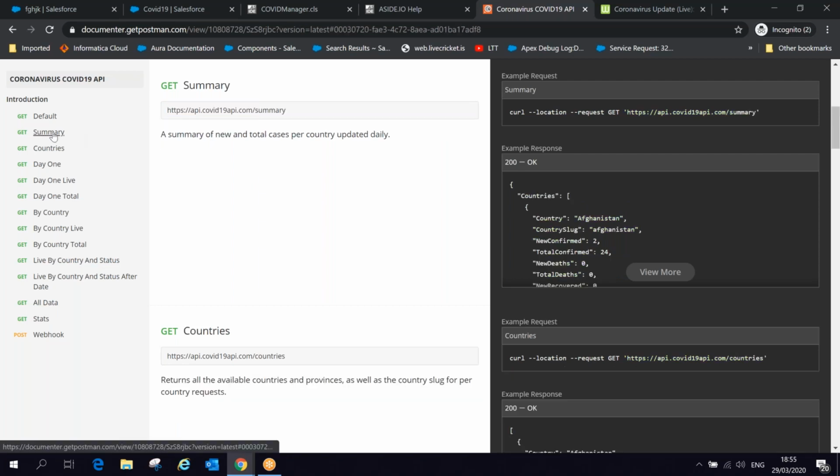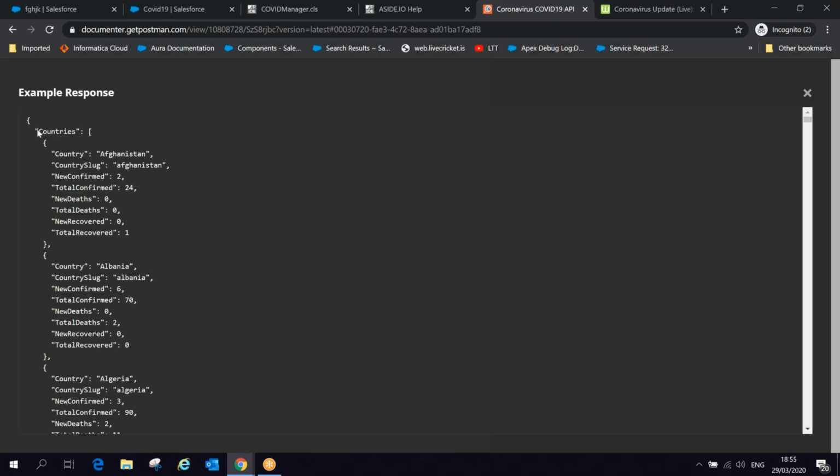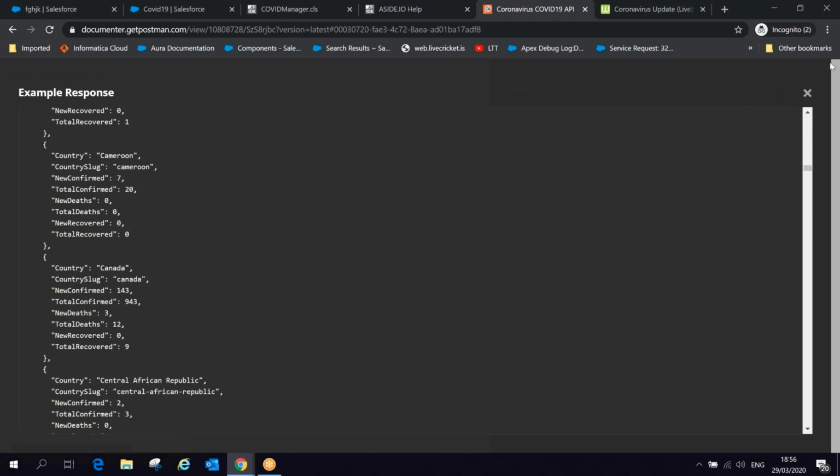And the moment I implement the summary, I'm going to make this REST GET call, and with the HTTP GET call, I'm going to get the response. In the response, it's going to show an array of countries, each country and their information. We can see each country, their new confirmed cases, total confirmed cases, new death, total death, new recovered, total recovered. Like this, you can see all the information for each country as given here. So we can check how we are going to use it.